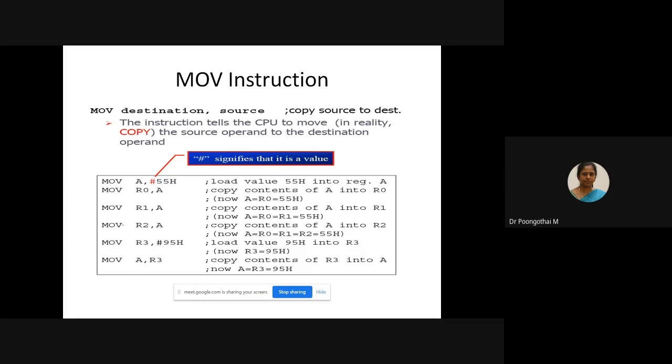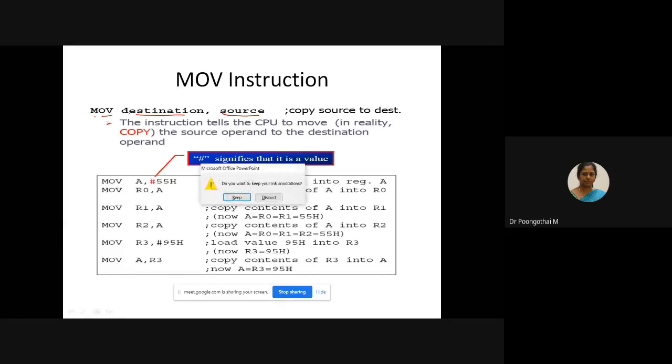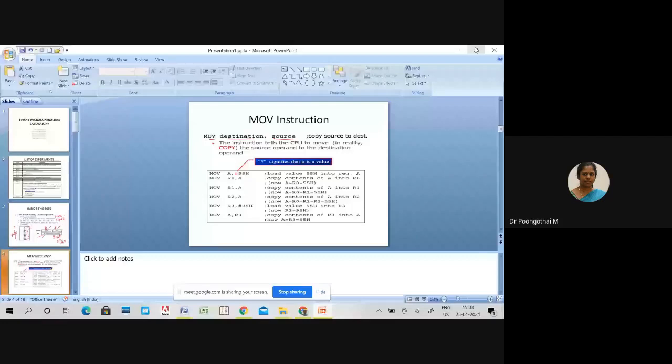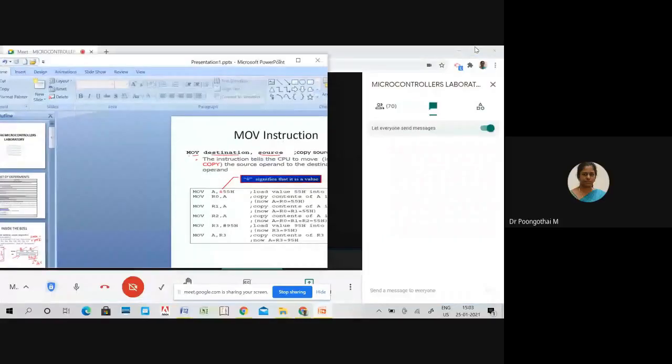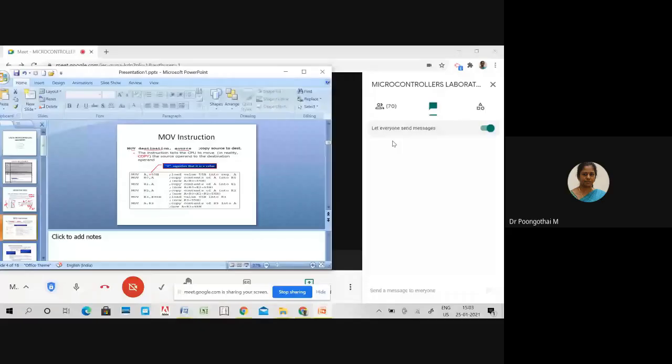Next I will explain the syntax of your 8051 instruction. This is the syntax. It's a simple move instruction: move destination operand, comma, source operand. What is the meaning of operand and opcode? Opcode is the part of the instruction that specifies the operation to be performed. So in this case, move is the opcode.